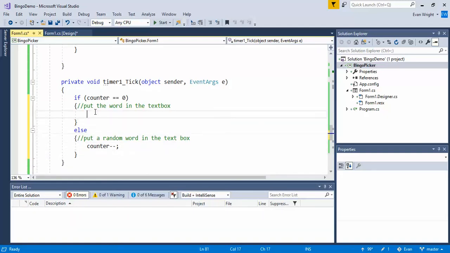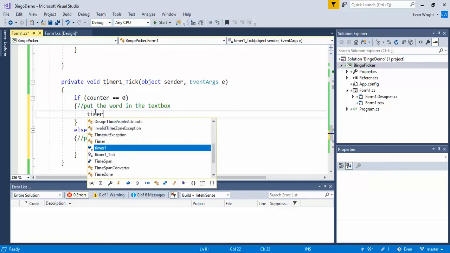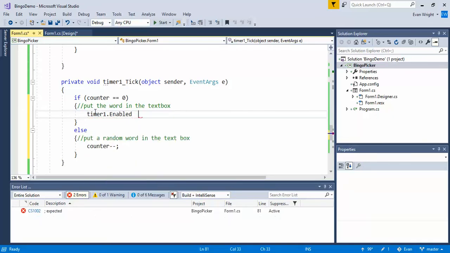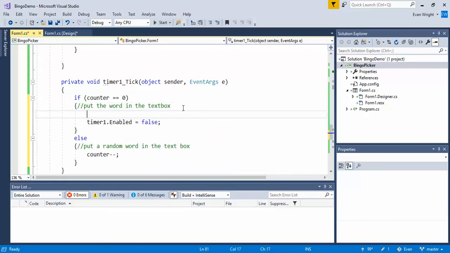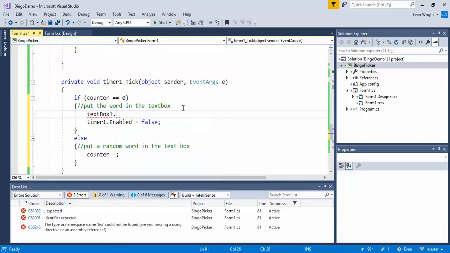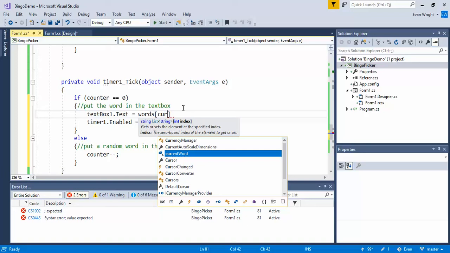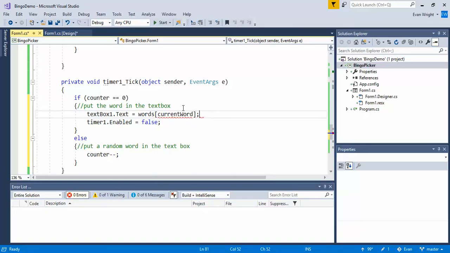And then here we would want to set the timer. If we've hit 0, we want to stop the timer. Timer 1 dot, so let's set its enabled property to false. There we go. All right. So let's put the word in the box. So text box 1 dot text equals. Let's see. We've got our list of words, and which word do we want to put in there? The current word. There we go.